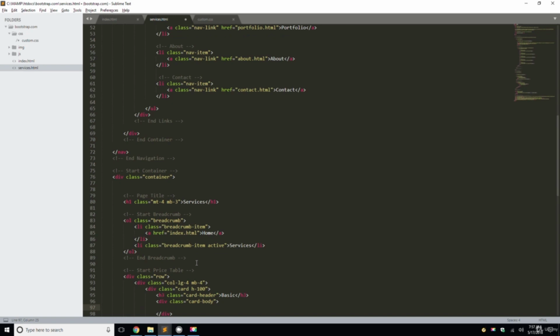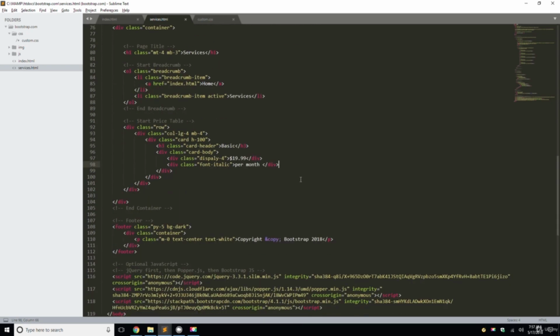return, and we're going to do div class display-4. Okay, and we're going to do 1999 with a div. Okay, and we're going to do another div below it, div class font-italic, and we're going to do per month, and we're going to close that div. And then let me scroll down a little bit so you can see what I'm doing here. And we're going to close that, so that div is going to be right here in the card body.